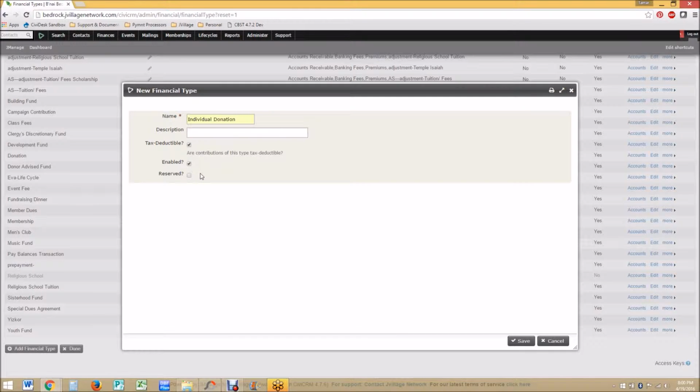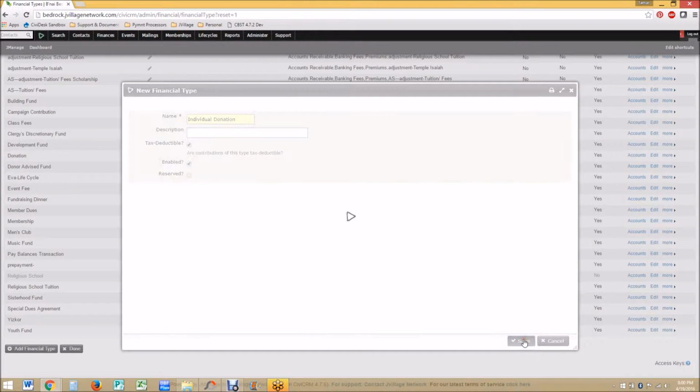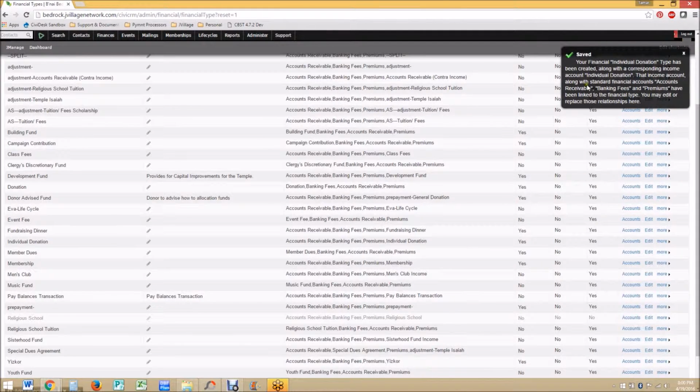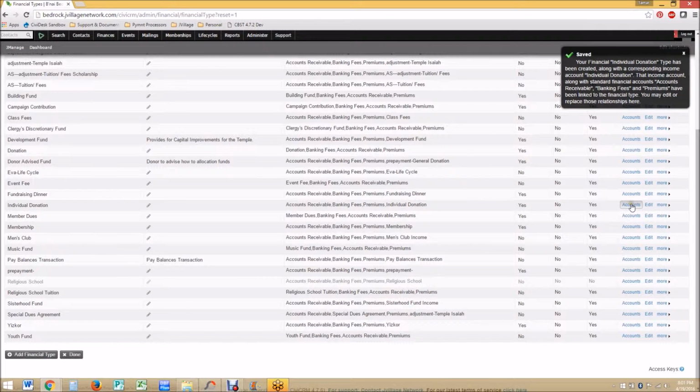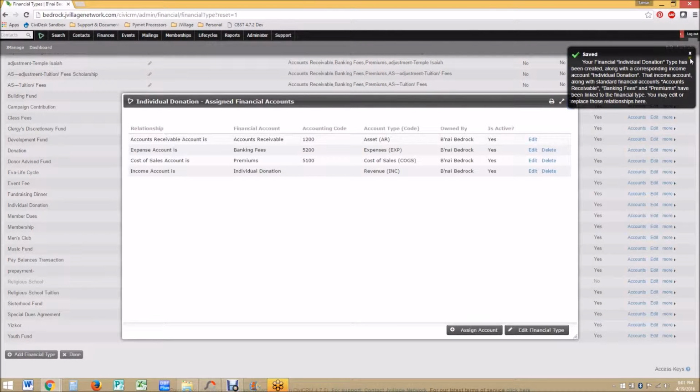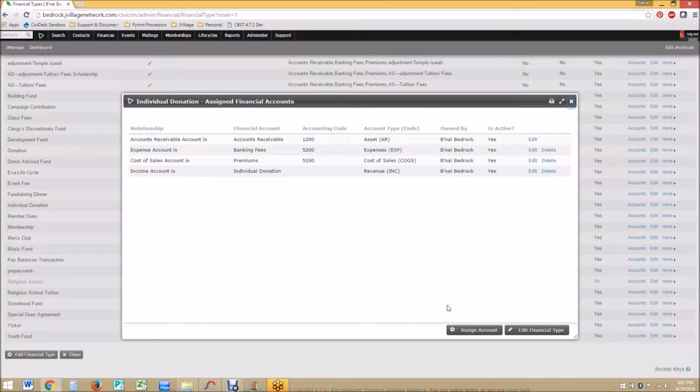While not frequent, you will on occasion need to edit financial types, which is why we do not recommend toggling the reserved toggle box. Click Save, and the system will show us that the financial type has been saved and a few financial accounts have been associated with it. To view the financial accounts associated with the financial type that we just created, we click on Accounts, and we can click out of that message screen.